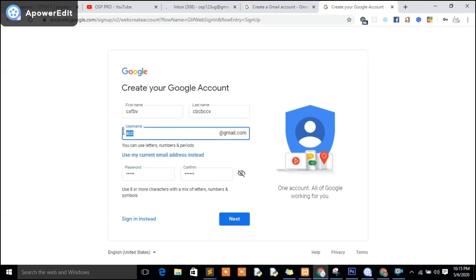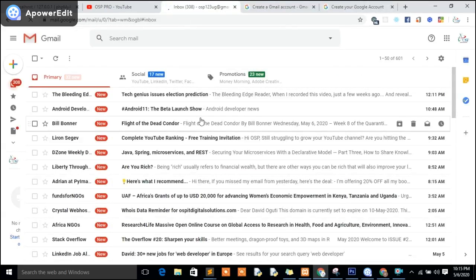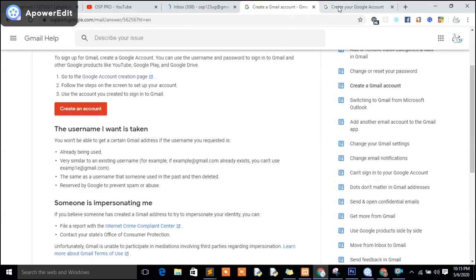Now they'll give you an option on how your Gmail is going to look, or you can write your own personal one. If what you're trying to write already exists, they'll give you options of other Gmail addresses you can use. After doing all that, you'll have a Gmail account just like mine. I'm not going to take a lot of time showing all of that.